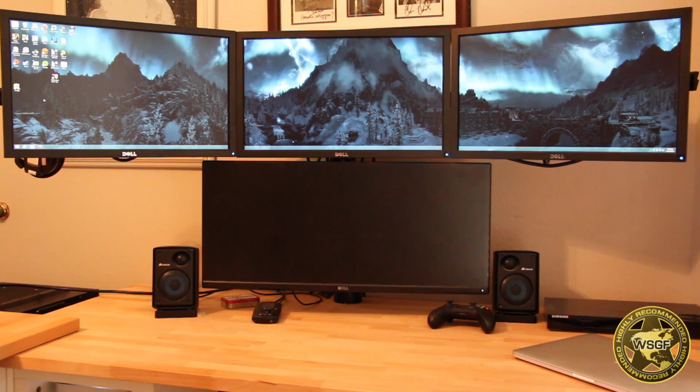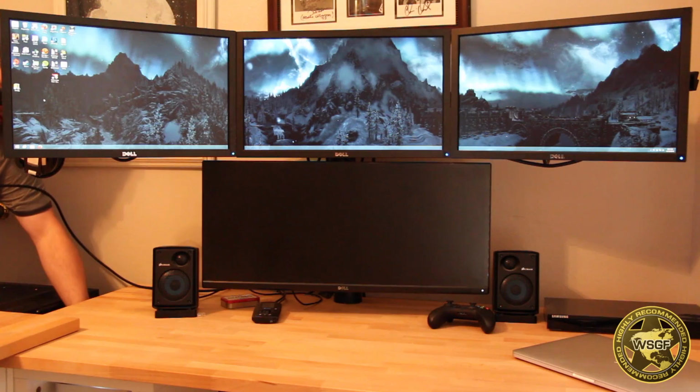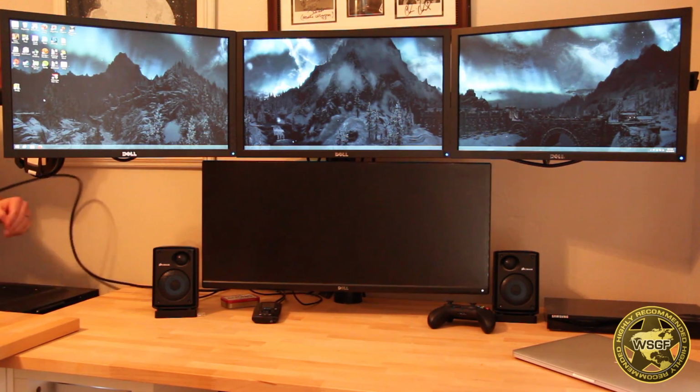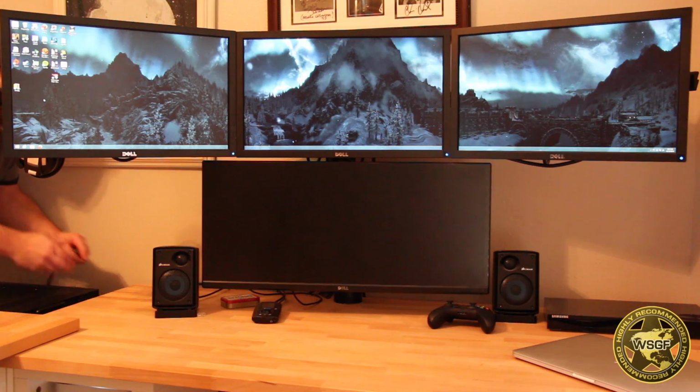Here today we're going to be looking at the Club 3D 4x1 MST Hub. I've already got it installed. I have the top three monitors, 1080p, set up in an Eyefinity group. I've just updated to the Catalyst 14.11.1 beta. And underneath those, I have a 21x9. It's a 2560 by 1080p.